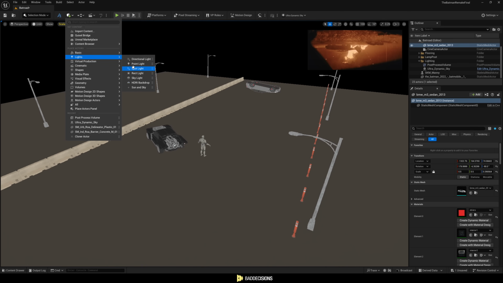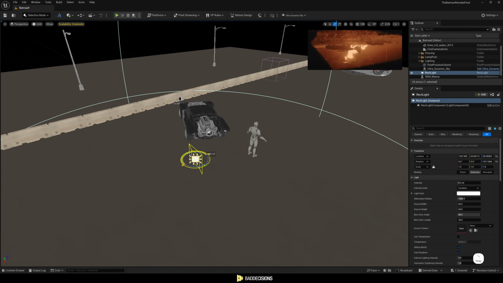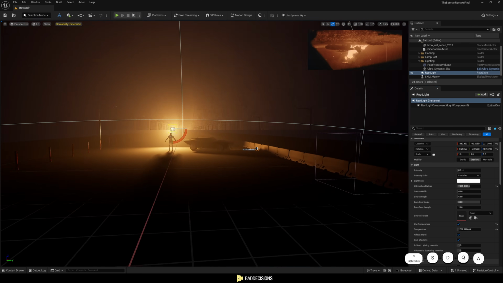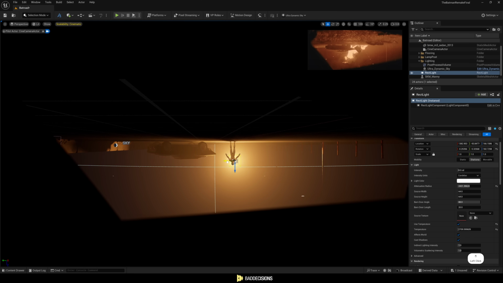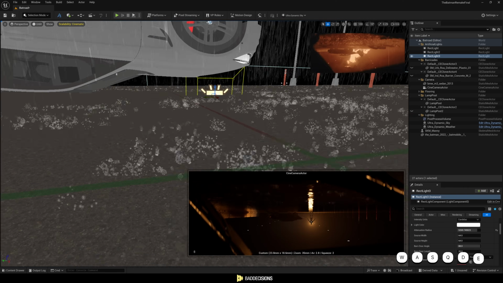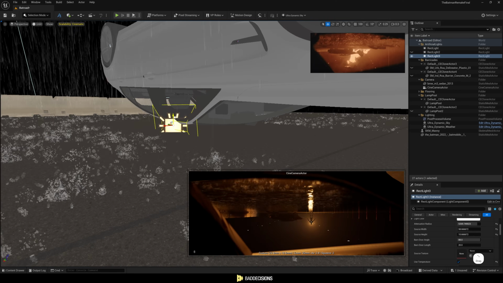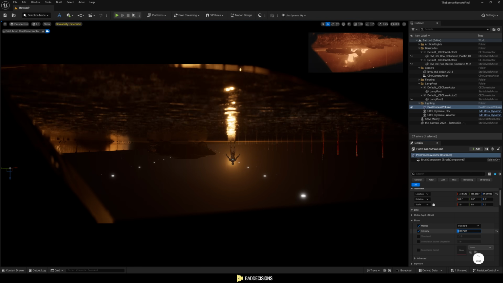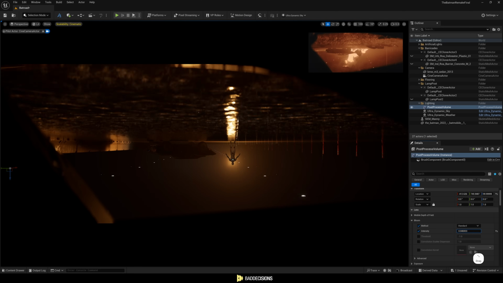To enhance the lighting further, we'll add rectangular lights. For example, we'll place a hot orange light to simulate fire's emissive light source behind Batman. We'll also add a thin light close to the floor near Penguin's car to highlight the ripples in the puddles. This small trick really enhances the realism.